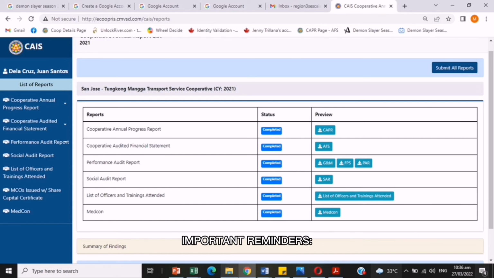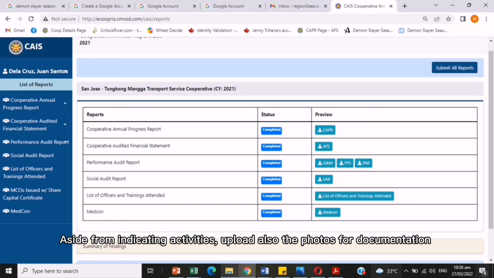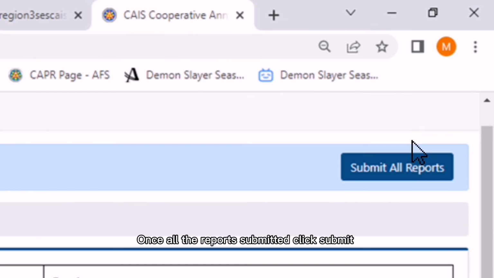Important reminders. On the list of officers and trainings attended, include all officers incumbent within the reporting period, even those without trainings yet. For the social audit report, aside from indicating activities, also upload photos for documentation. Once all reports are completed, click Submit.